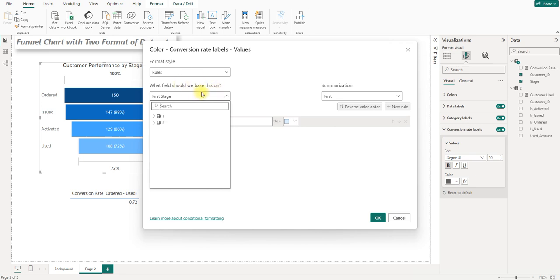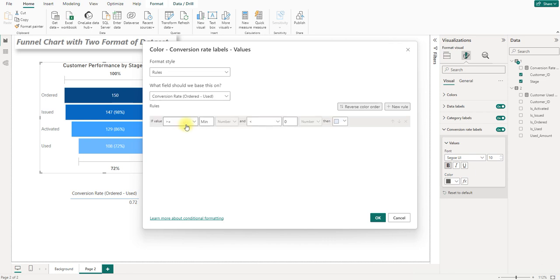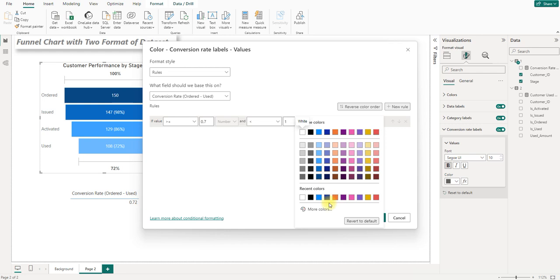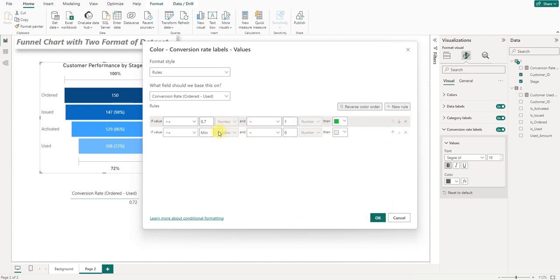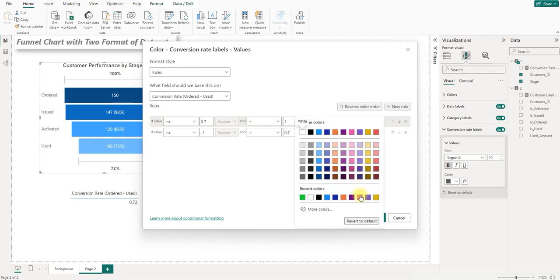Base the rules on the conversion rate. And let's set the threshold to be 70% first, larger than or equal to 70%, less than 1, and I want to make it gray. Maybe this number, correct, and add a new rule. And less than 70%, then I'm going to make it red.